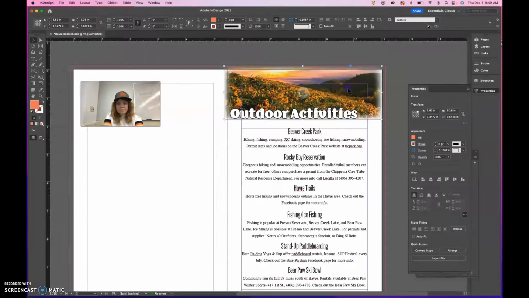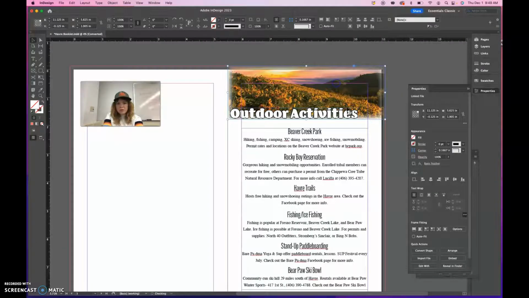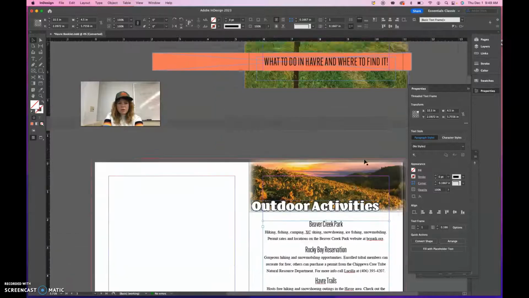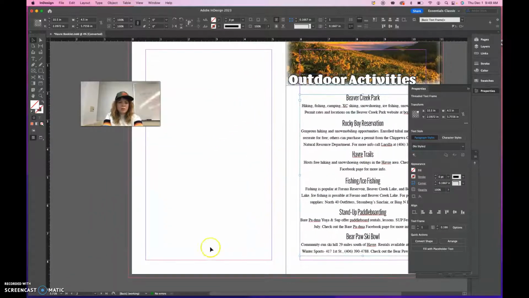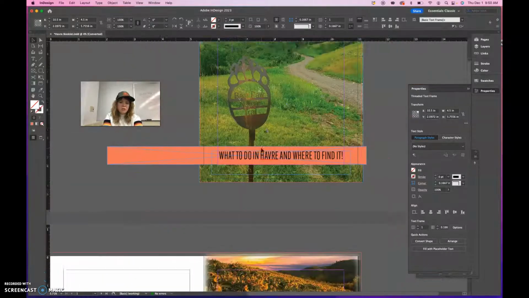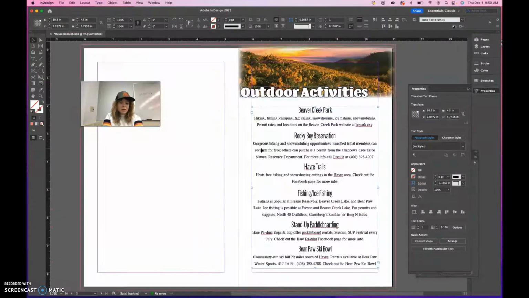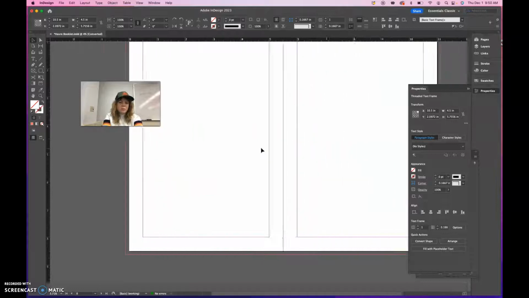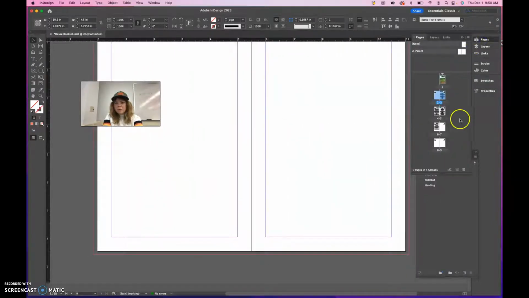So yeah, it's kind of got shifted. But yeah, I think this looks pretty good. I'm not sure, maybe you're putting the Beaver Creek Park map here. Definitely make sure to remember to put that in, and the Havre Chamber logo. A good spot to put that would probably be the back cover.